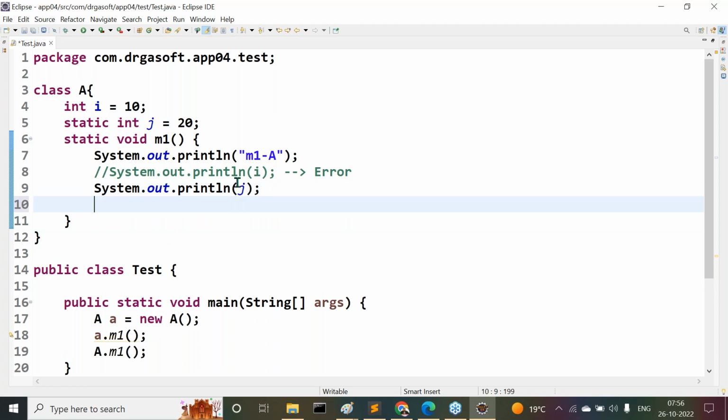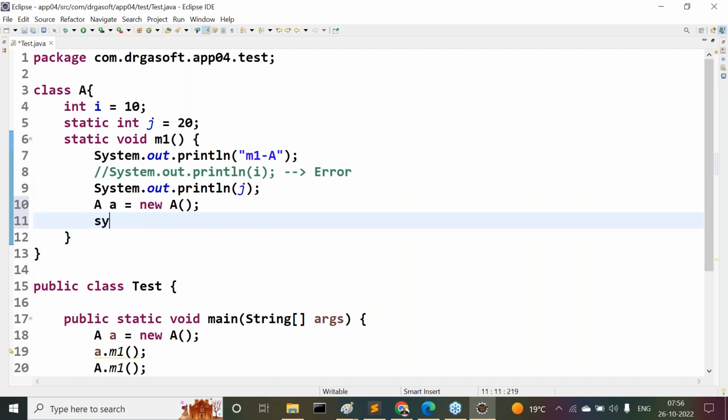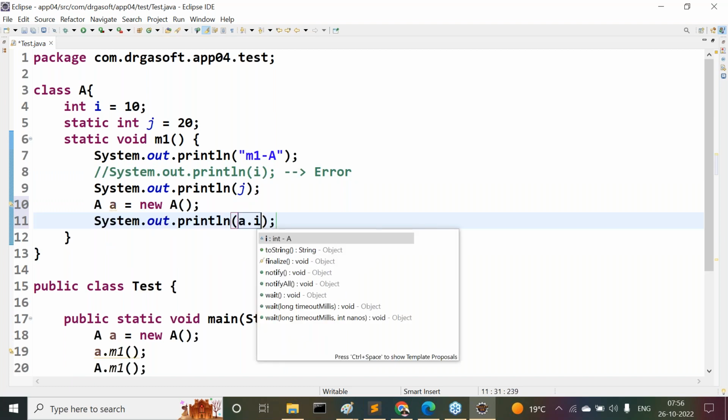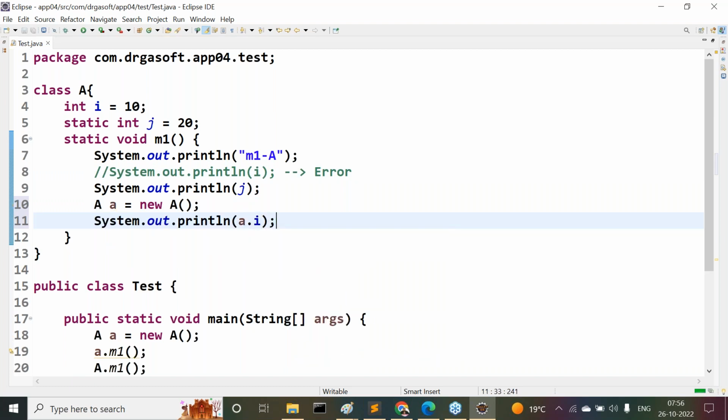But my requirement is I want to access the i variable. So what do we have to do there? A a = new A(); System.out.println(a.i). Are you getting any compilation error now? No compilation error here we are getting.